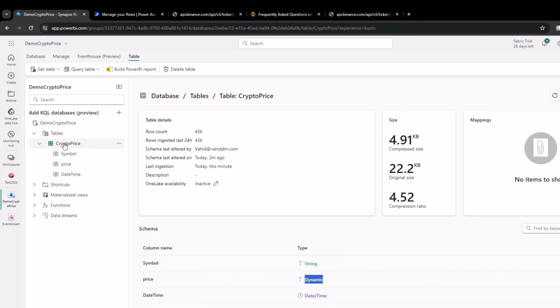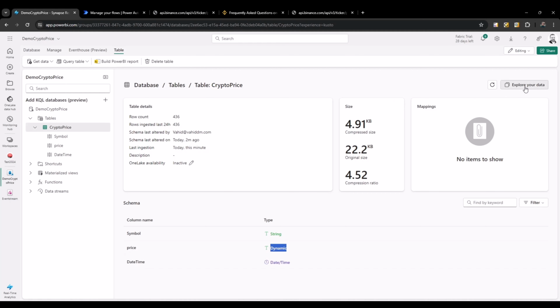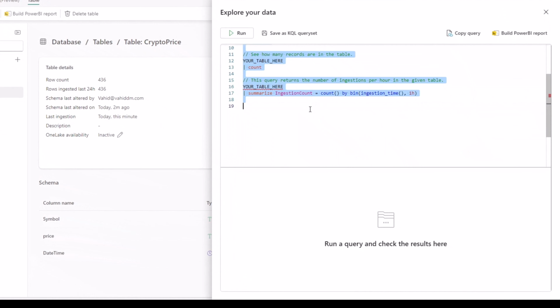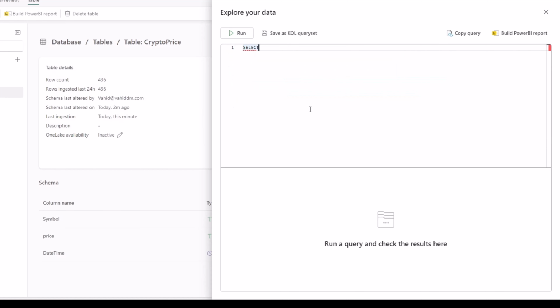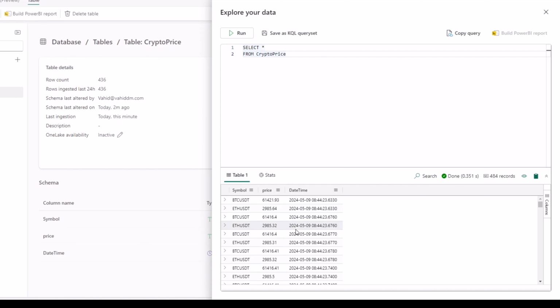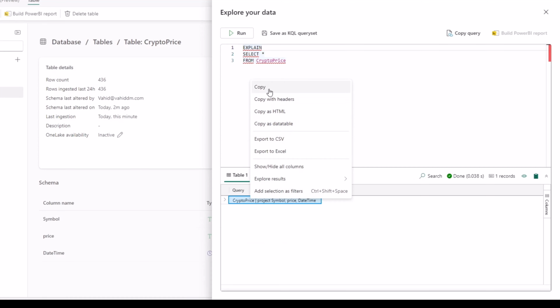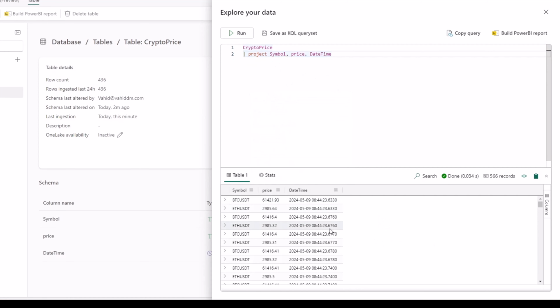And then if you click on this table and then click on explore your data, you can run KQL or SQL code here. For example, I can run select all from the table name crypto price, and then run that one, and that will return the data for me. If you don't know how to write this code in KQL, you can write the SQL code, and then you can add explain here, run the code, and it will return the same KQL code for you. You run this KQL code, now the result is the same as that SQL one.